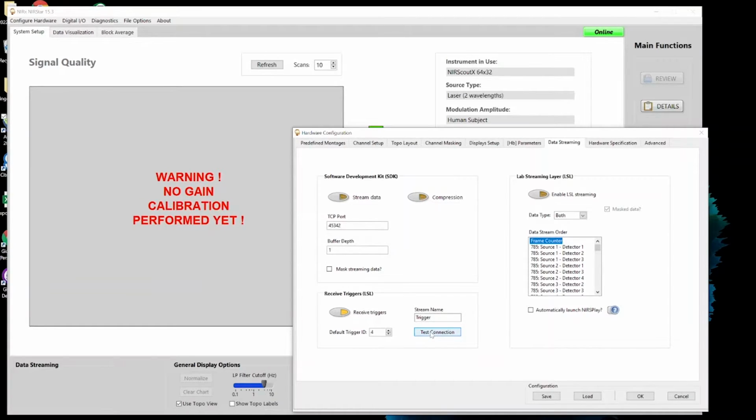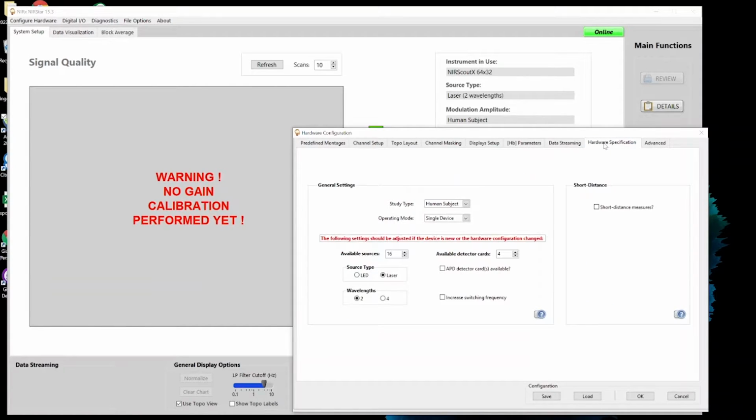The last tab is the Hardware Specification tab, where we can set up the study type if we are, for example, doing a phantom experiment. The rest of the information should only be changed if there are any changes to the hardware. For example, if short channels are to be integrated in the measurement, you should check the box and the number of bundles, and it should automatically assign the specific detectors that should be connected to the short channel bundles.